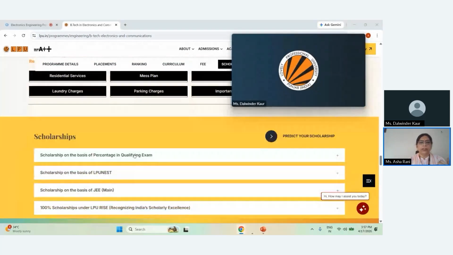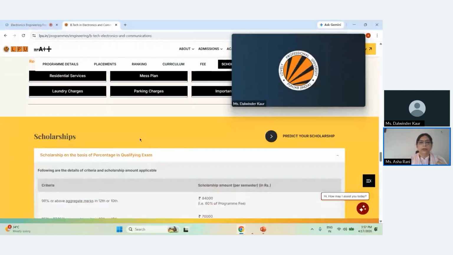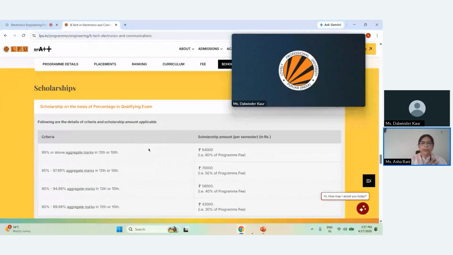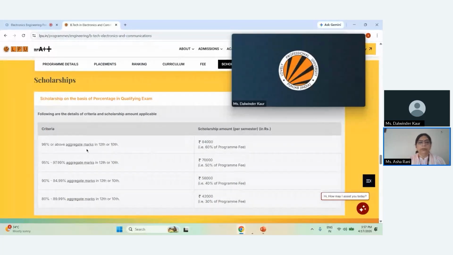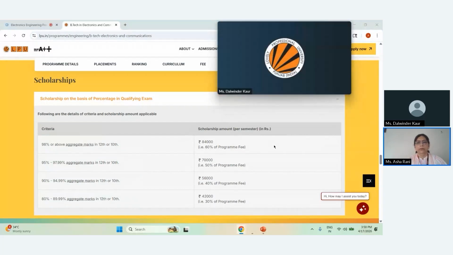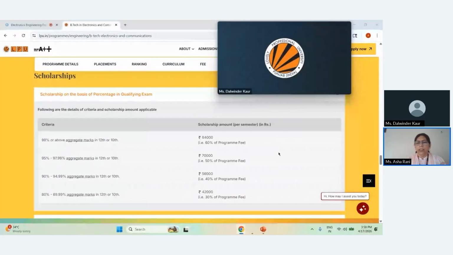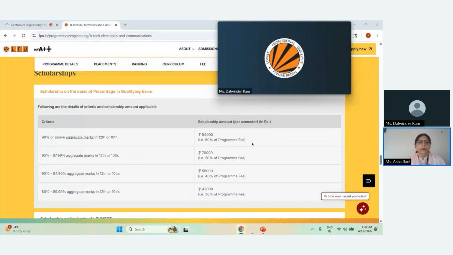So let me discuss the scholarship on the qualifying exam. We are providing the scholarship on the previous two qualifications. If you have performed well in your 12th or 10th, you will get the maximum applicable scholarship. In 10th or 12th, if you have 98% or above, then you will get 60% of the program fee. So you have to pay 84,000 per semester, and this fee will remain the same throughout your BTech program. There is no continuity condition for this scholarship.